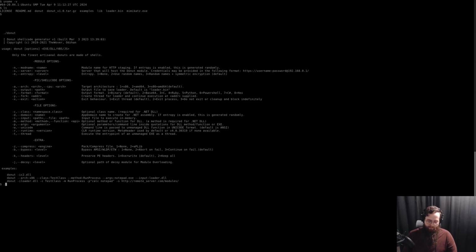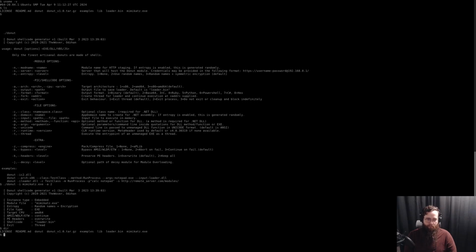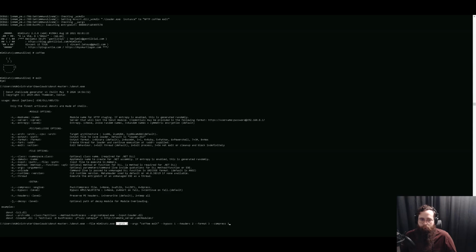But otherwise, I can use it the same as I did before. I can specify mimikatz.exe, specify the architecture, and boom, there I go. I've got my shellcode, loader.bin there, and now I can take that shellcode, deploy it on the Windows system, and run Mimikatz from memory.